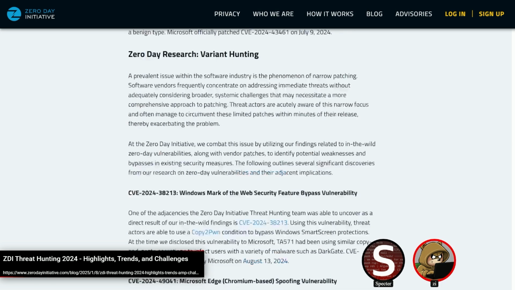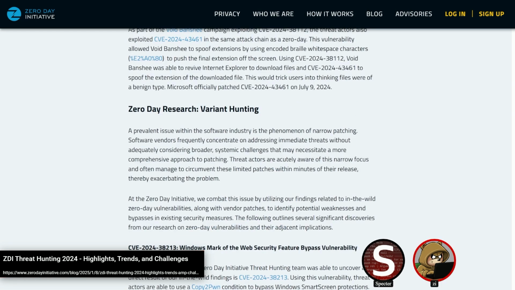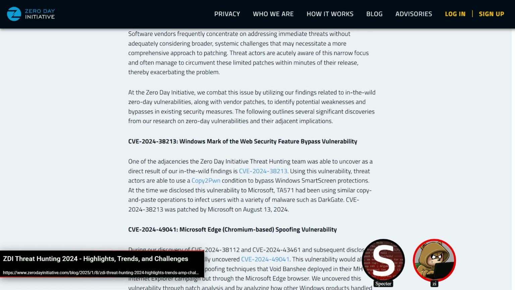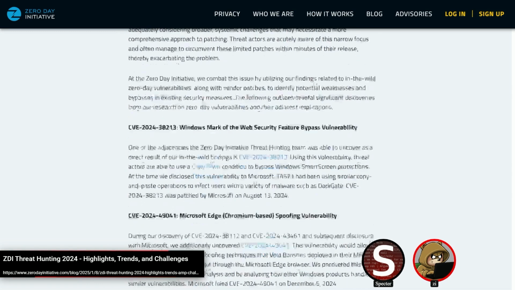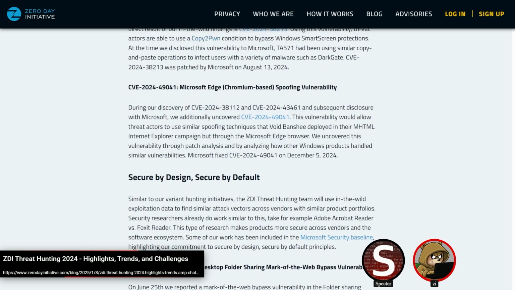But yeah, the idea of hunting variants is, if you have one bug, it's likely either the same developer or another developer would have made a very similar mistake somewhere else, on another application. In their cases, they're using Mark of the Web bypasses, so they find the same sort of bypass in a slightly different area, and it's very similar kinds of bugs going on.